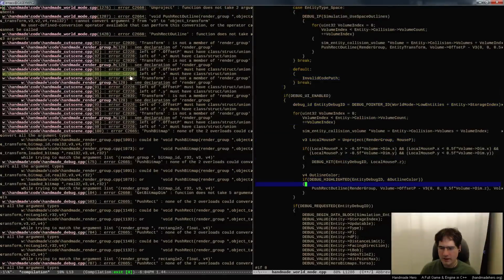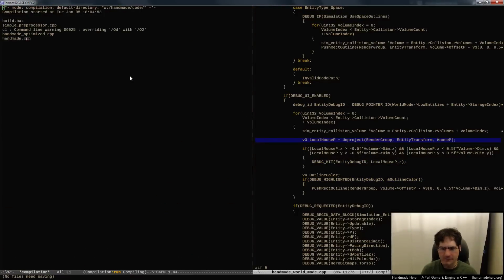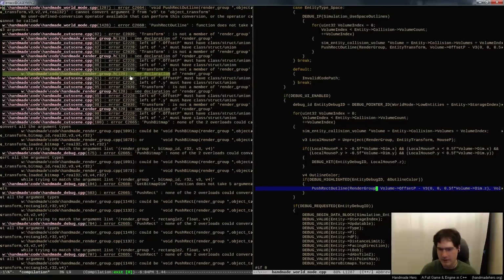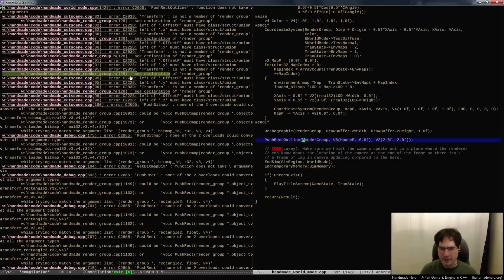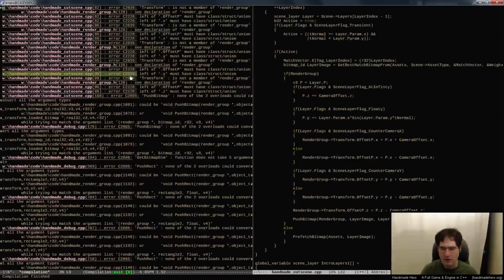Okay, so for this, unproject, render group, mouse P, this will also be, I believe, unprojecting the entity transform, right? Because this is trying to be in that space. And since the transform hasn't been modified here, that would still be the entity transform as well. Push rect outline is for the mouse P, so this is with orthographic, so this is just default flat transform, right? It's not gonna transform that at all.